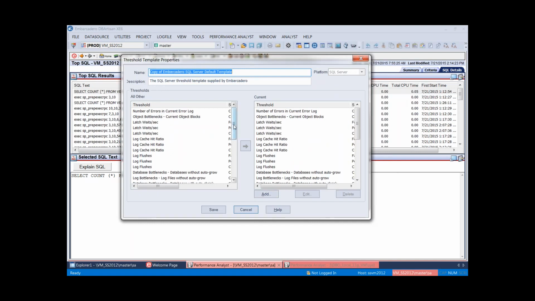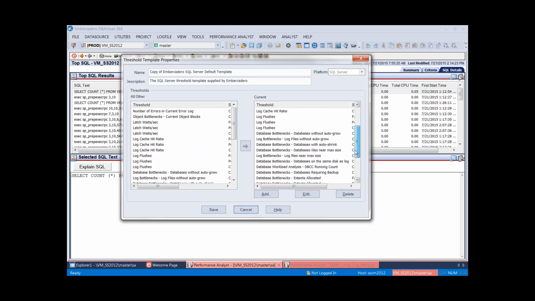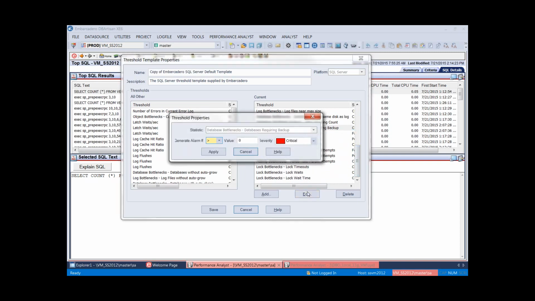So here are all the thresholds that we have. Here are the ones that I have currently. So again, let's take a look. Databases requiring backup. If I was interested, what is my threshold? I'm going to generate an alarm if there's anything greater than 0. So any databases that need backup, as long as there's one, I want to generate the alert to prompt me that I need to take corrective action.